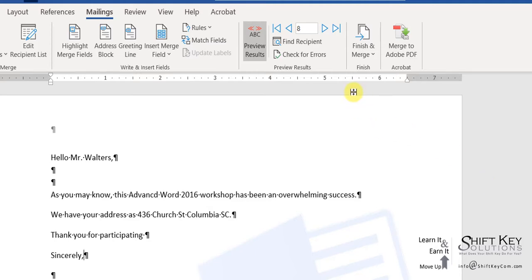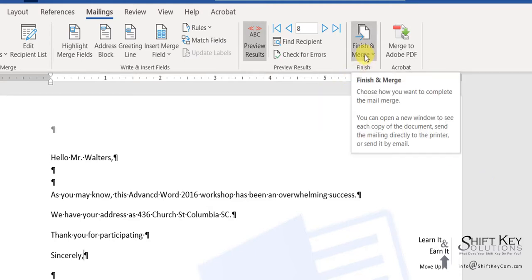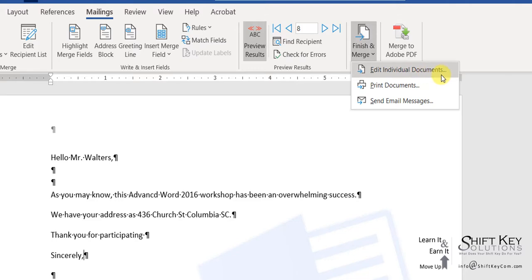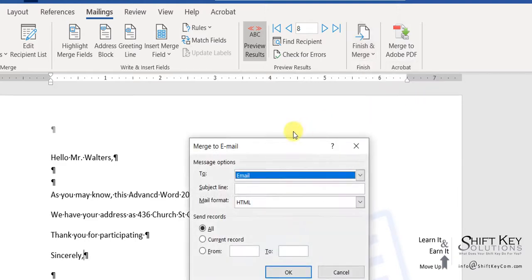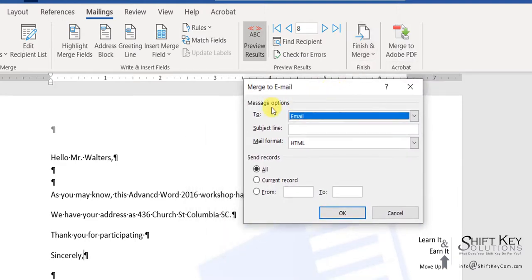So when I'm finished, I can click Finish and Merge. And then I can choose Edit Individual Records, Print Documents, or Send Email Message. Now the exercise says to click individual records. I'm going to choose Send Email Message. If I click this, I'm about to email all these individuals separately and uniquely.